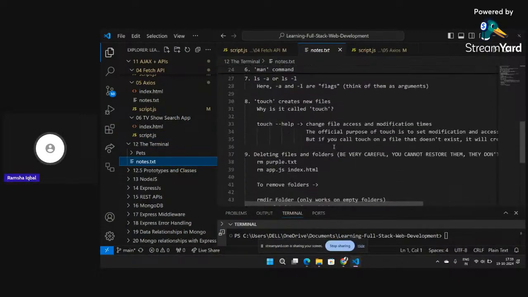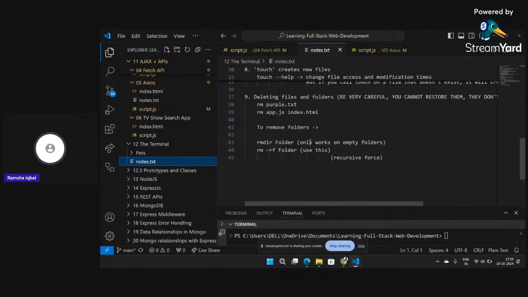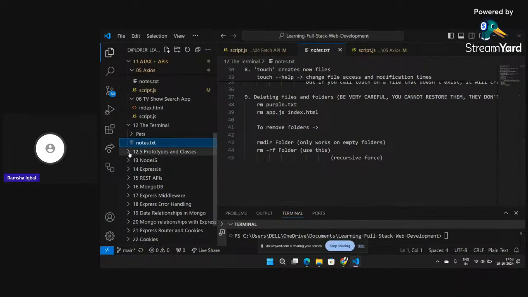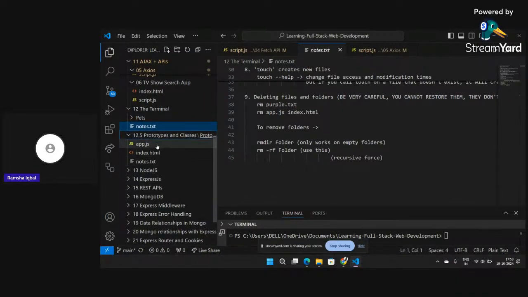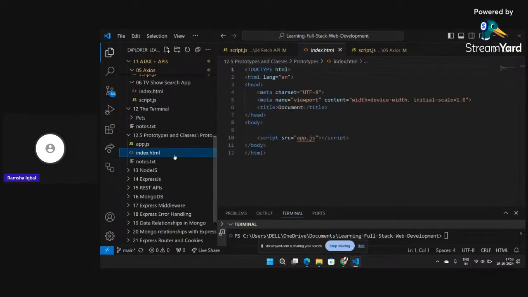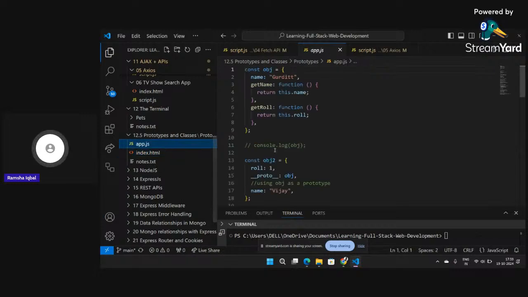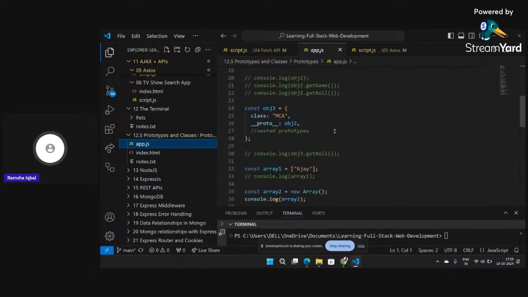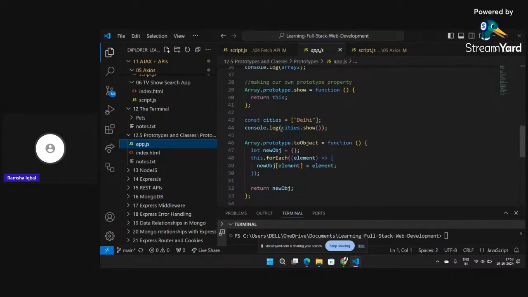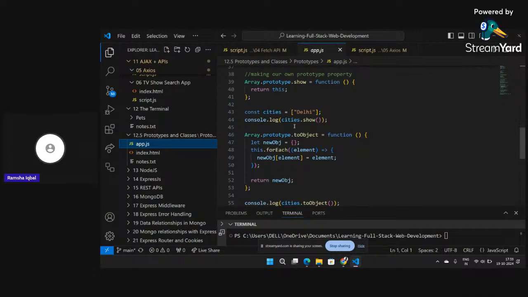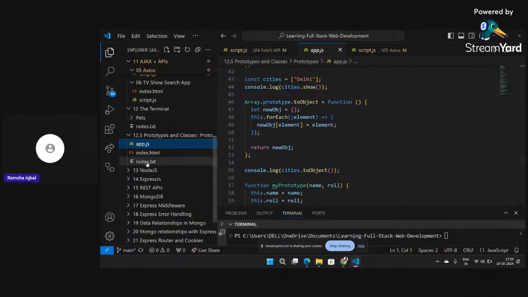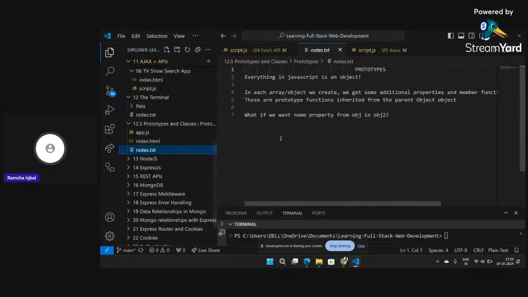So we often use the terminal for working. I'm skipping the terminal part right now. There are very simple commands for using the terminal, you can use them. Then we have the prototypes and classes, which I have told you already about, like the show function and everything. You can go through the prototypes.